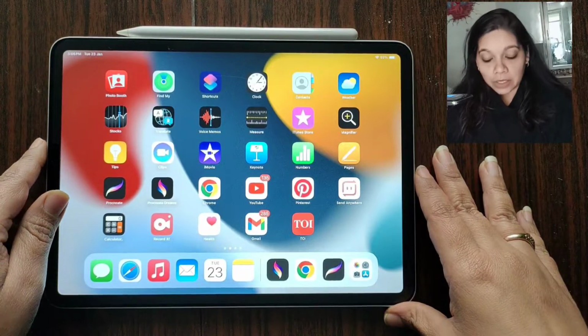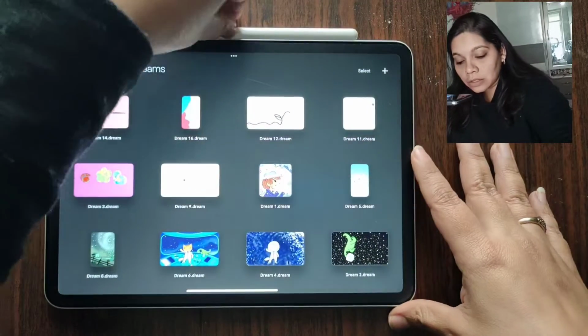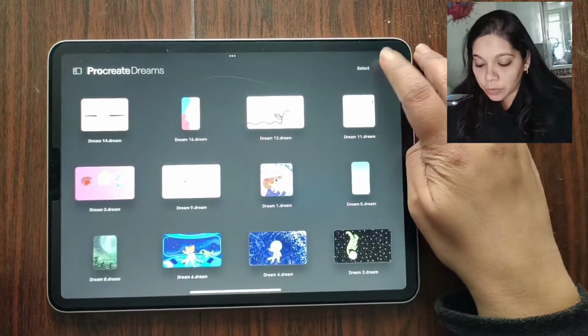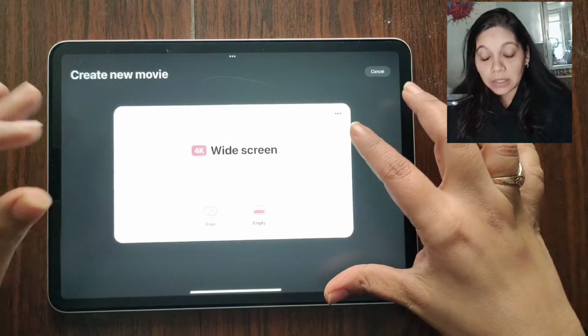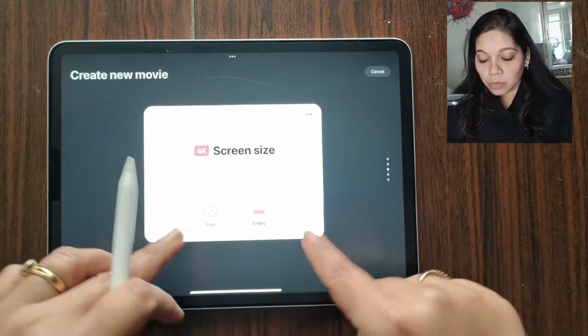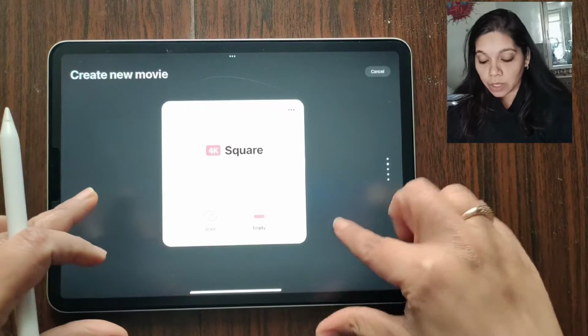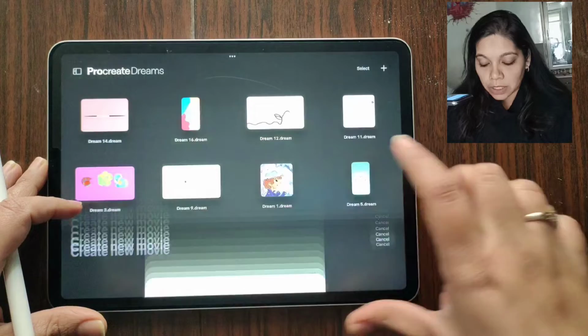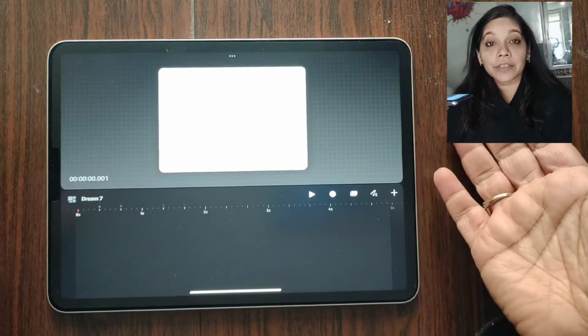So let's start with Procreate Dreams. Let's open a new screen. You can pick up any screen size that you want. I'll be going with this screen size, which is more or less square. We have a square one also, but I want to go with this one. Let's click on empty. And this is the interface.